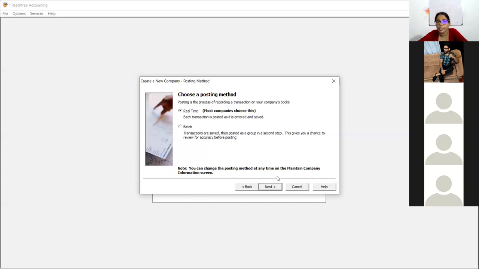You can change this method, but you can't change the accounting method, accrual basis or cash basis. The real-time or batch processing, you can change at any time. Okay, then click the next button.